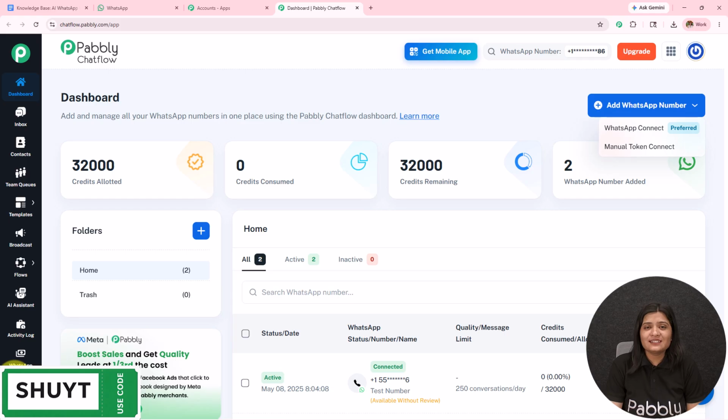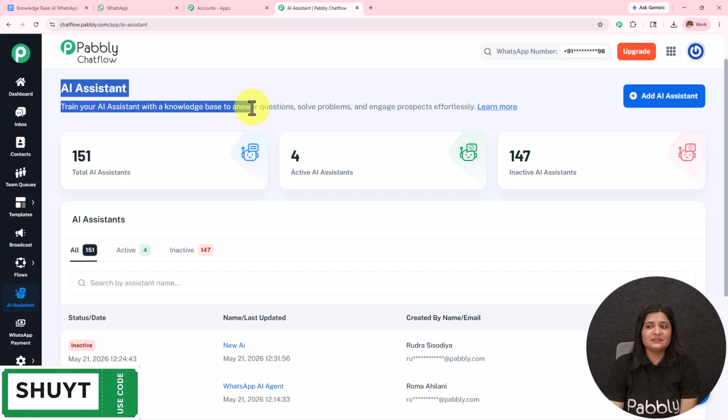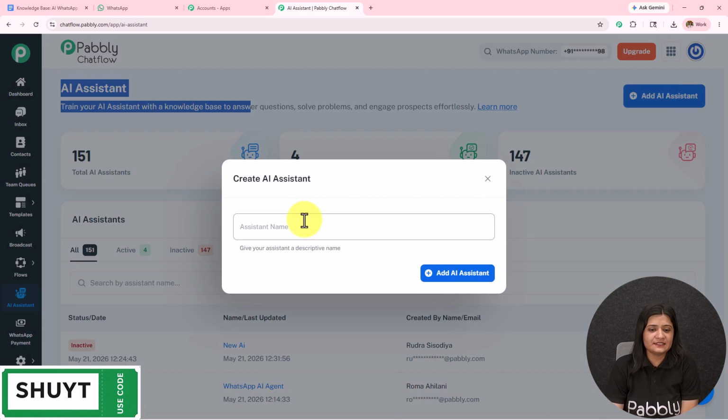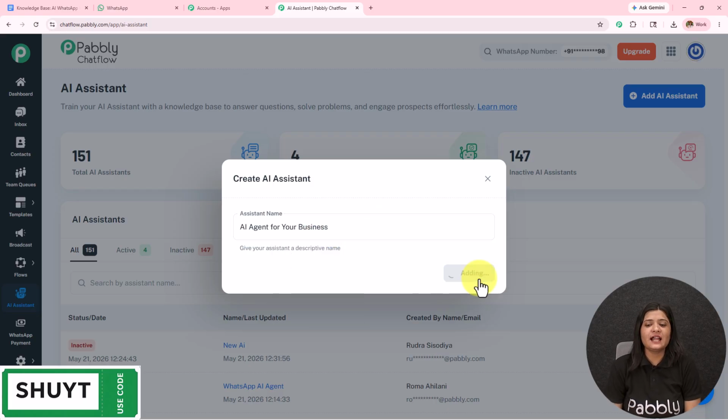Now we are going to create this AI agent. So for that, on the left-hand side, we have this option of AI assistant. Let's open this. After landing on this page, I'm going to click on this Add AI Assistant, and I'm going to name it as AI Agent for your business, and then simply click on this Add AI Assistant.